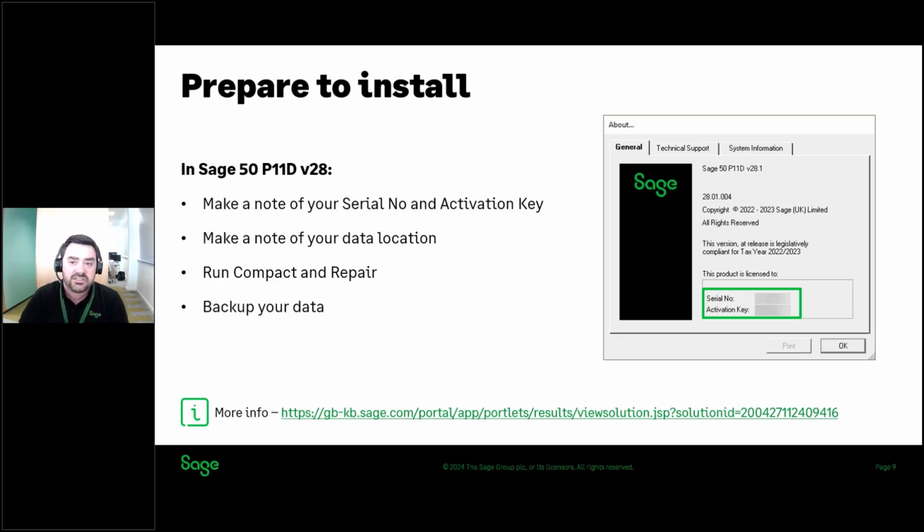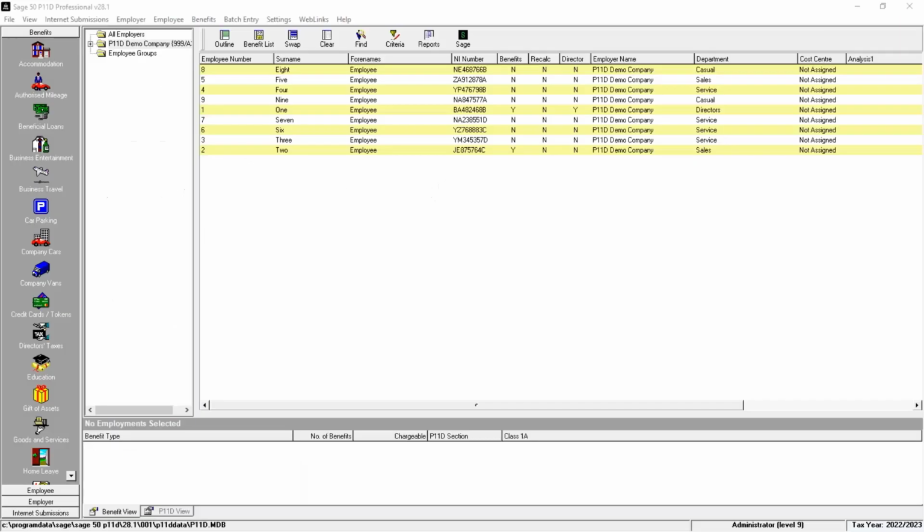So first of all, if I just switch the camera off and bring the slides down, I'm going to jump into P11D version 28. This is last year's version. You can see the version number here at the top of the screen. To find your serial number and activation key, all you would need to do is click onto Help and then click onto About. When you do that, it will open up an About page. There'll be a serial number and an activation key unique to you, and you should make a note of those details so that you can enter them after you've installed version 29. So that's within Help and then About.